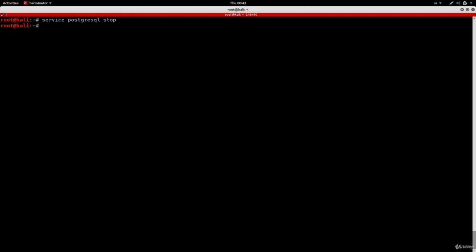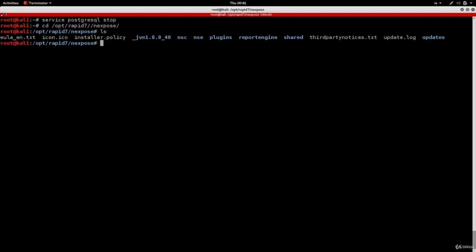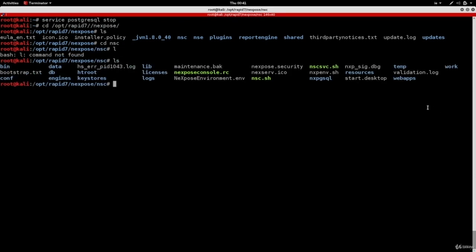Now we're going to navigate to the location where we installed Nexpose. So unless you changed the location during the installation process, it should be installed in, so we're using the cd command to navigate, and it should be installed in opt/rapid7/nexpose. And then the file that runs the server is stored in the directory called nsc, and the file that you want to run is called nsc.sh, this file.